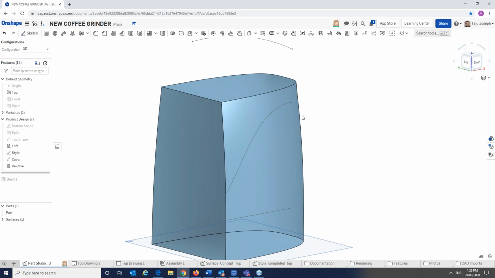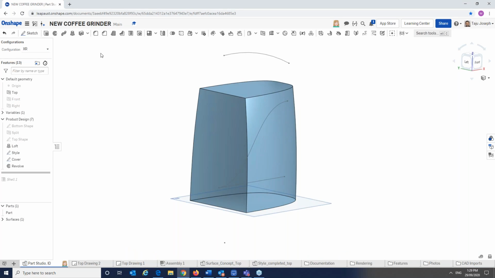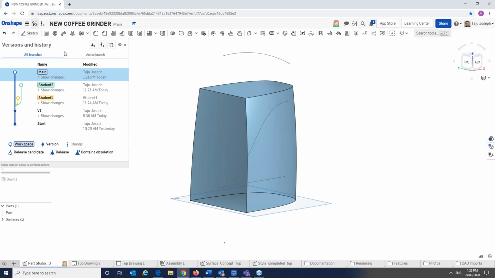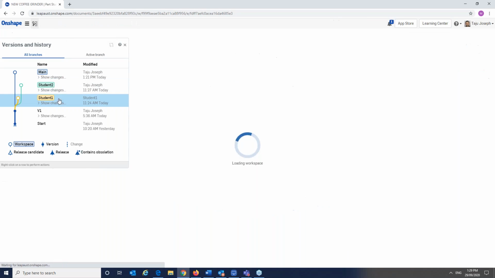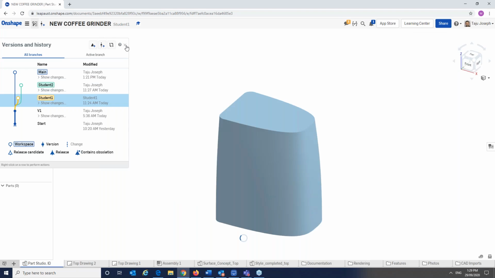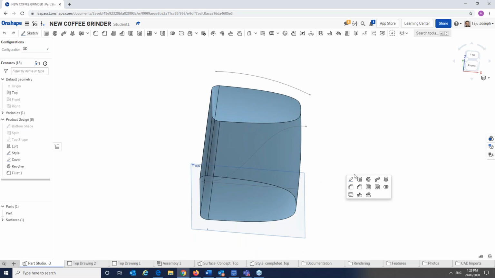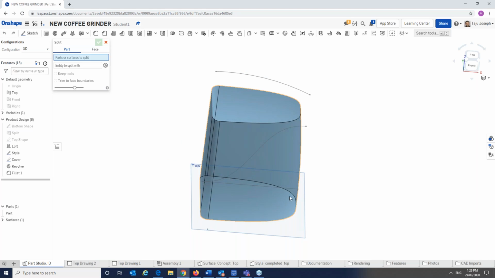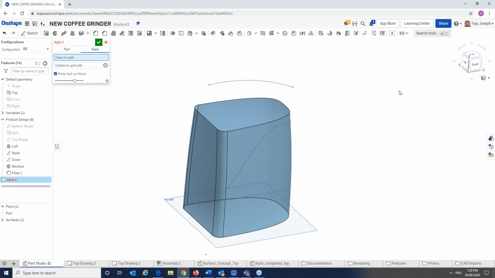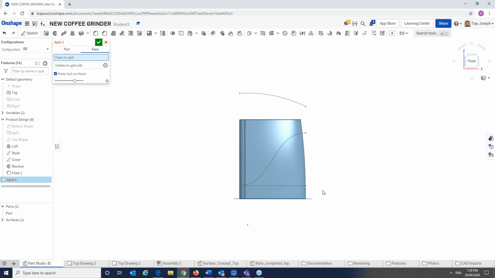For example, here user 1 is working, and before I continue, let me activate the student 1 workspace here. And what she was trying to do is try a different design idea. She wanted to work independently on the same model without affecting other people's work. Okay, maybe she would like to add some sort of organic shape to this geometry.